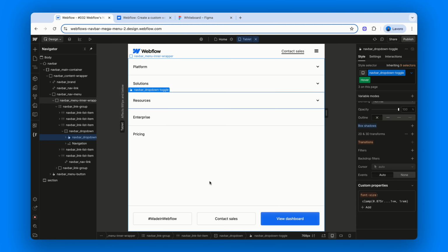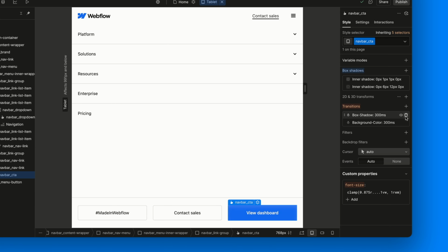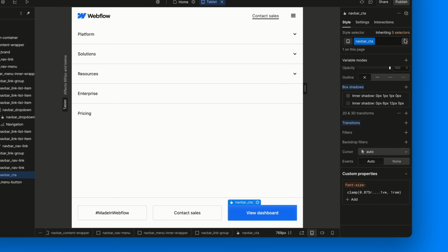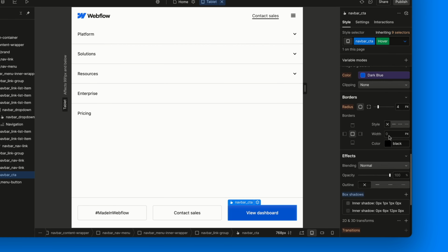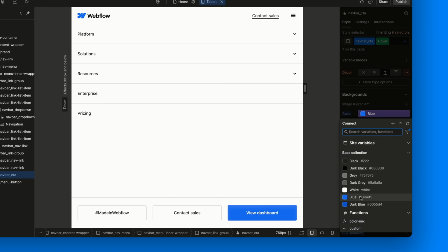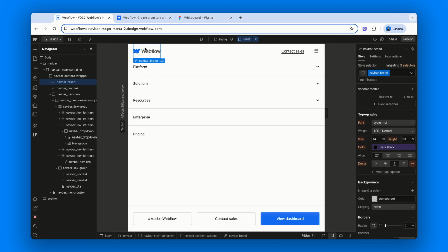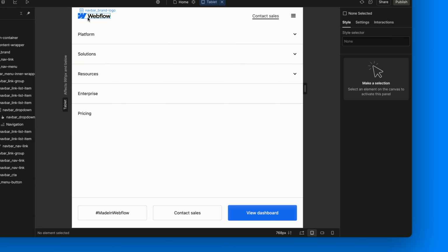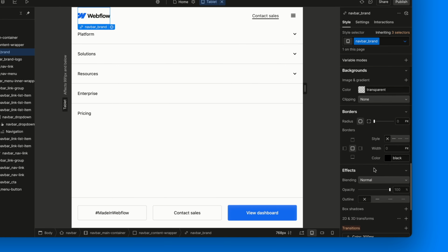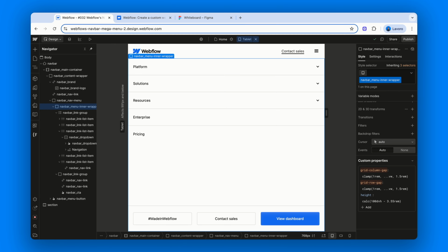Next, the navbar CTA. So let's select it, and in the normal state, remove the two transitions, then go to the hover state and remove the outer shadows, and reset the background color from dark blue to the default blue. And finally, the navbar brand. Select the navbar brand, go into the hover state and simply reset the text color from dark gray to dark black. And let's also remove the color transition from the normal state. Done. All the unnecessary hover effects are gone.